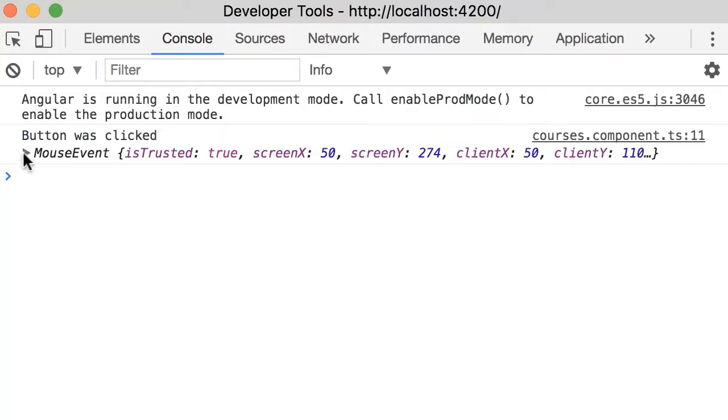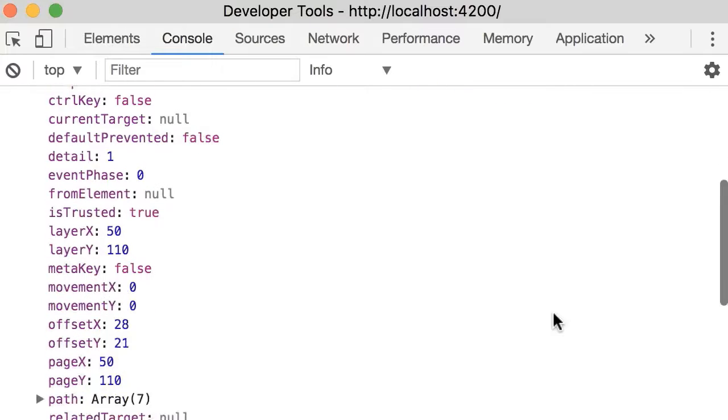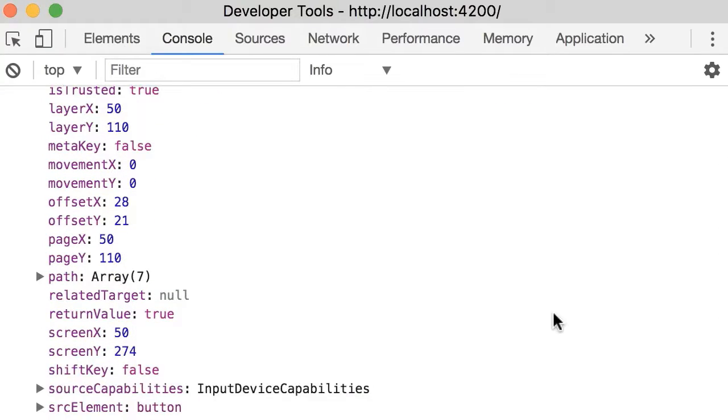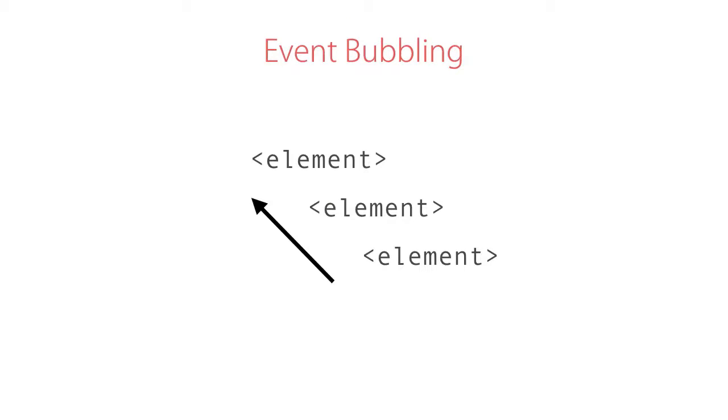Okay, here's our $event object. All these properties you see here are part of the standard DOM event objects. So we have the movement X and Y, offset X and Y, and many other properties. Now, all the DOM events bubble up the DOM tree unless a handler along the way prevents further bubbling. This is just a standard event propagation mechanism in DOM, and it's nothing specific about Angular.